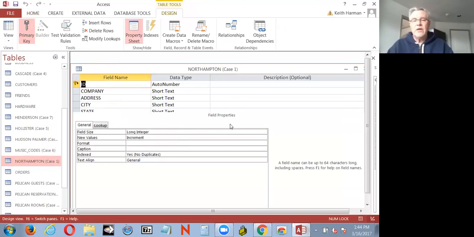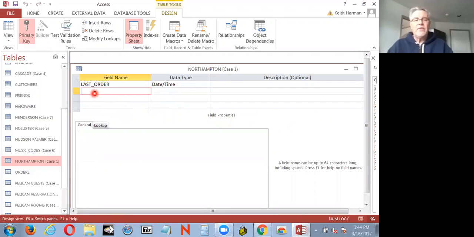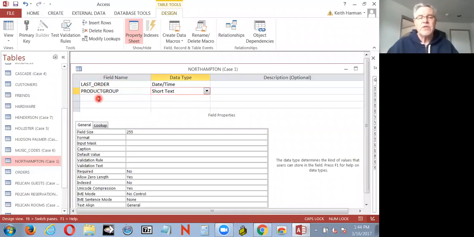As you scroll down here, you'll see this thing called Field Properties. And right after last order, I'm going to put product group, all caps. And you'll notice that many of them are underscored, and this is a naming convention. You need to put the names all together or use an underscore when you link more than 2 words. And I'm just going to put them together. Product group. Okay. And I'm going to call that short text.